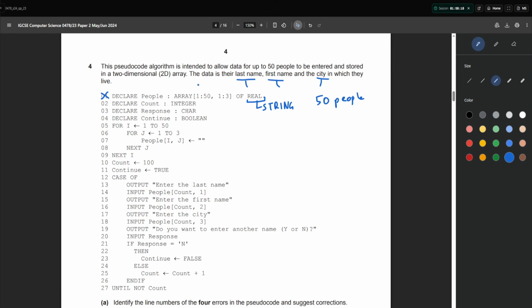So for i 1 to 50, we are looping through the array. Then for j 1 to 3, we are looping through the inner array. We set the value to empty. This is okay. Then we have next i. This matches. Count is going to be set to 100. Alright. We set count to 100. That's kind of suspicious. Alright, that's sus. Continue is being set to true.